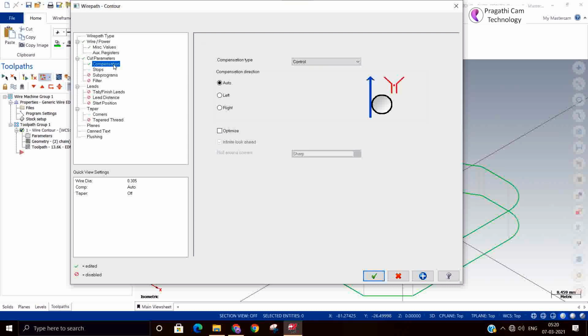Next we are seeing the compensation. Compensation in general is in the control. It is similar to how we do it in milling. You can change the compensation, whether left hand compensation, right hand compensation, or auto compensation. You can decide those things. Reverse. A locate function. This locate function helps you smoothen your wire cut finish.